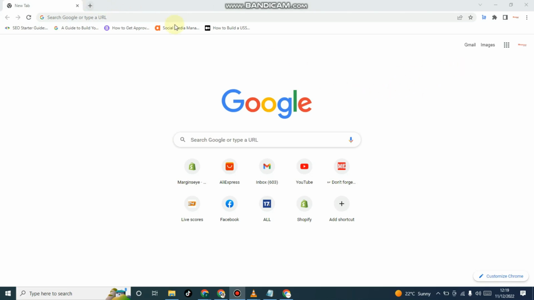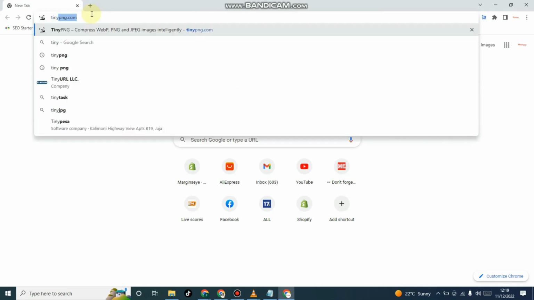Now, if you want to reduce the size of an image, then it means you'll need to compress it. So there are different image compression websites, but the one that is most common and does not have your image overly compressed, or maybe just slightly compressed, is tiny.png. So go to your browser and type tiny.png.